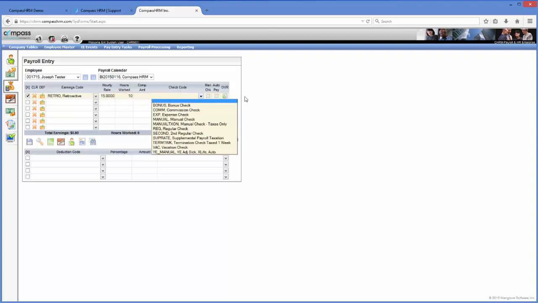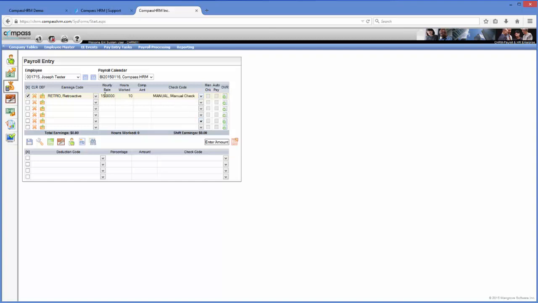Now, you are allowed to use any check code for a manual check. However, one should be set up for you with a manual check code. These check codes could be preset with what deductions you want to override at any particular time. So bonus checks may not require the collection of Section 125 deductions. An expense check may only allow for reimbursements. All these setups can be done by your implementation specialist during your conversion. For this example, we use manual check.